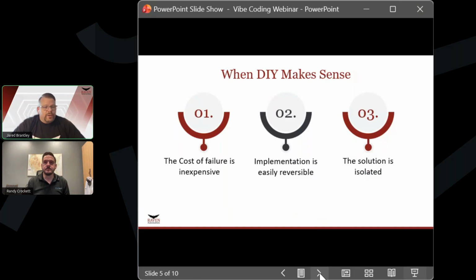One's the cost of failure. So when it comes to the cost of failure, if your solution doesn't work, you've got to consider how much time and effort you've put into it as a loss. You have to consider the impact it may or may not have to your clients, to your team, just to your business in general. If that cost of failure is going to be on the expensive side, maybe that's not something that you want to tackle with vibe coding.